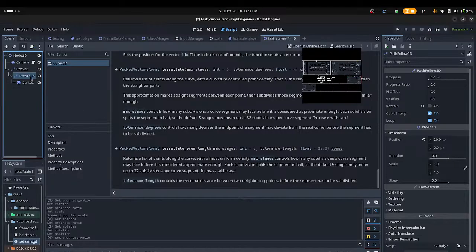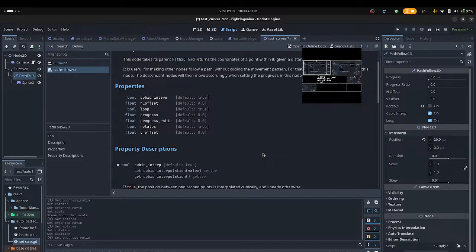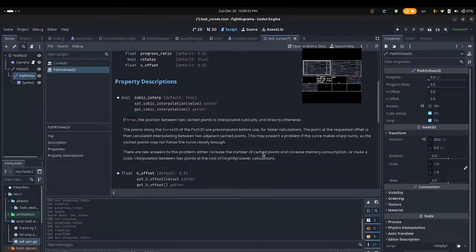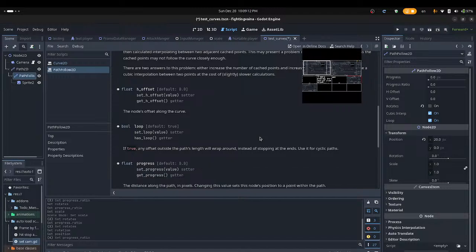Okay, let's go to the PathFollow documentation. Looping, interpolate, H offset, loop, V offset, progress ratio, rotates, those are all things. Loop, sure. Is there a way to start this? The points along the path are pre-computed before use for faster calculations. H offset gives the node's offset along the curve.